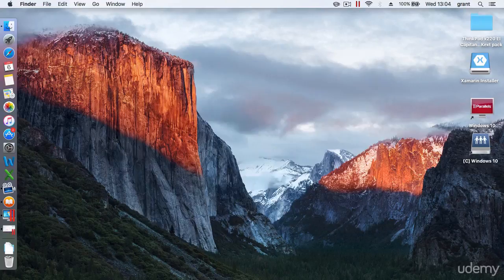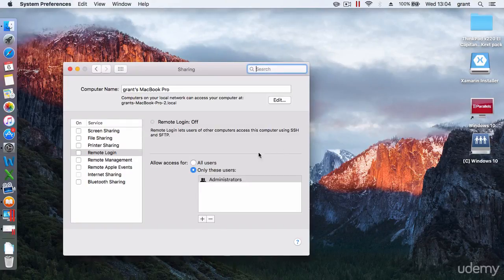And that is under sharing. And then we want to click remote login to on. And for now, let's allow access for all users. We're just going to test this out, and having all users eliminates problems with when we limit users. So try all users first and then try only administrator. And go ahead and close that.